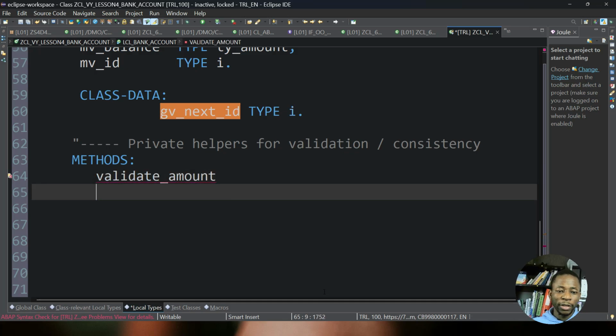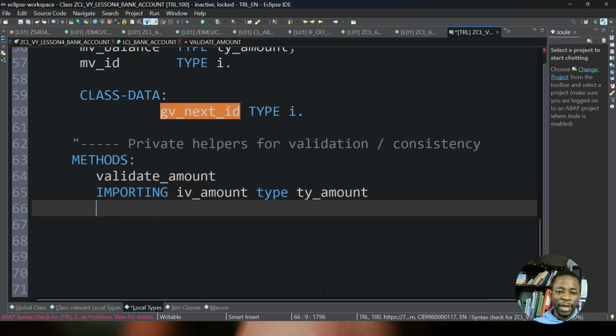All right. So our first method here is validate_amount. To validate the amount, we need an importing parameter, so you need to put the amount that you want to validate. We say our importing parameter will be iv_amount, which is type ty_amount. Then when we validate the amount, we need to get a response, so we use the keyword returning, and the value will be saved inside rv_ok. It will be a variable of type ABAP_bool, which is like ABAP_true or ABAP_false.